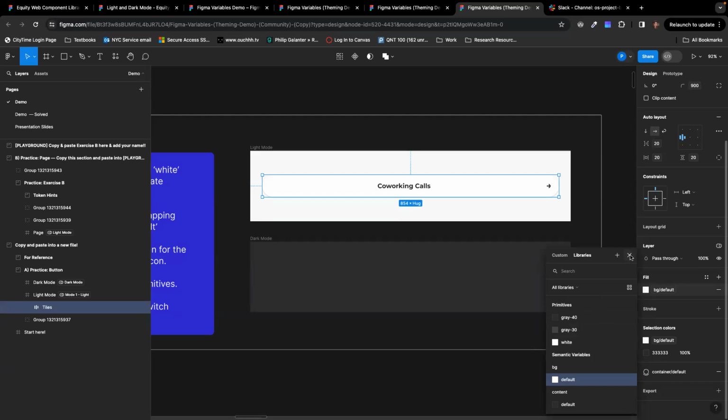Yeah, I'm on a federated team, so everybody's using everything wrong. So we're actually switching to Figma variables this year.